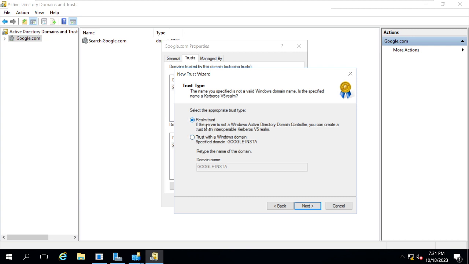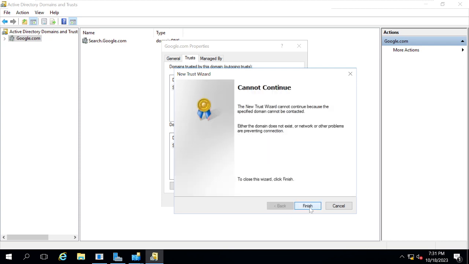Means if you have Microsoft Active Directory and between two Microsoft domain controllers, you can create the normal trust. If it is not Windows, maybe it is Linux or any other authentication protocols, right? That time you have to put the realm. So if you see here, trust with a Windows domain controller, you can just select that and say next, and you finish.